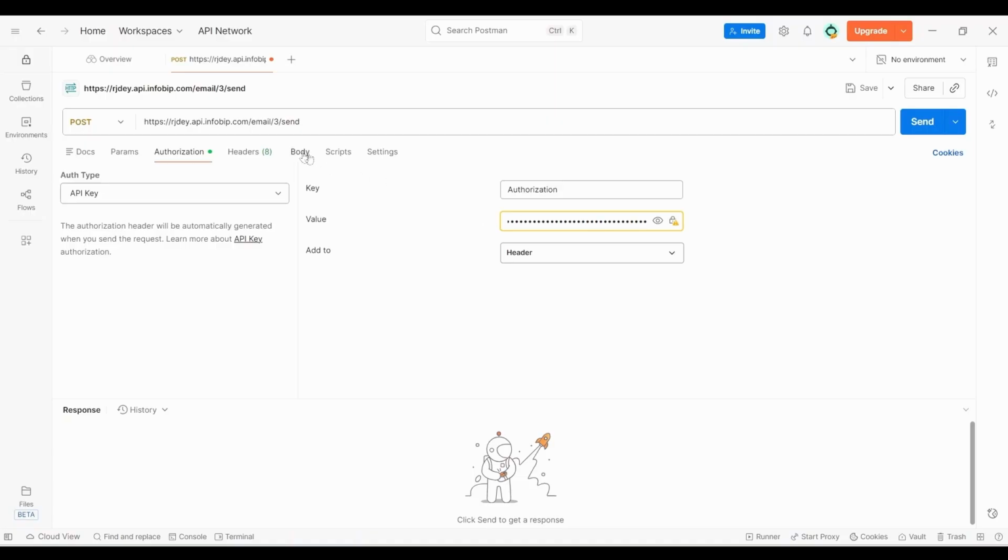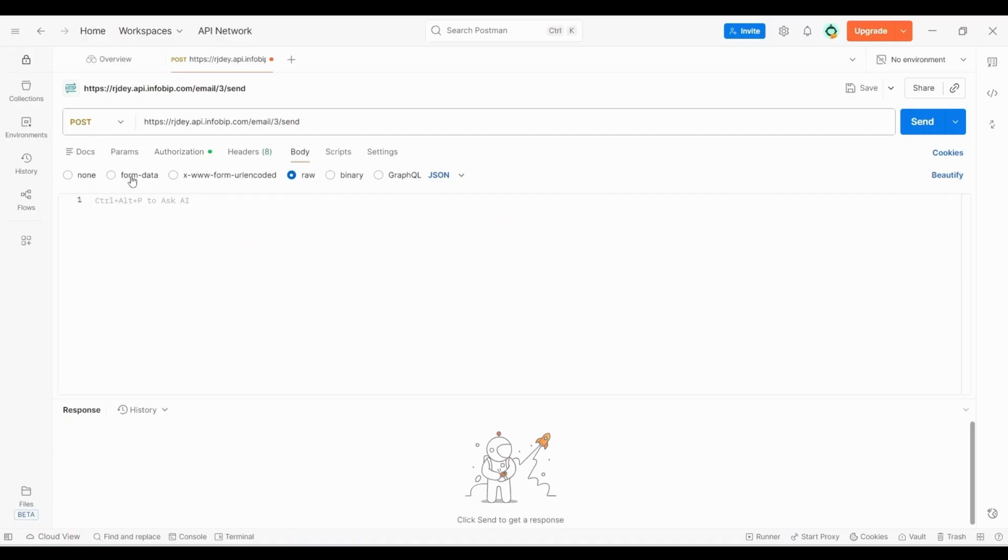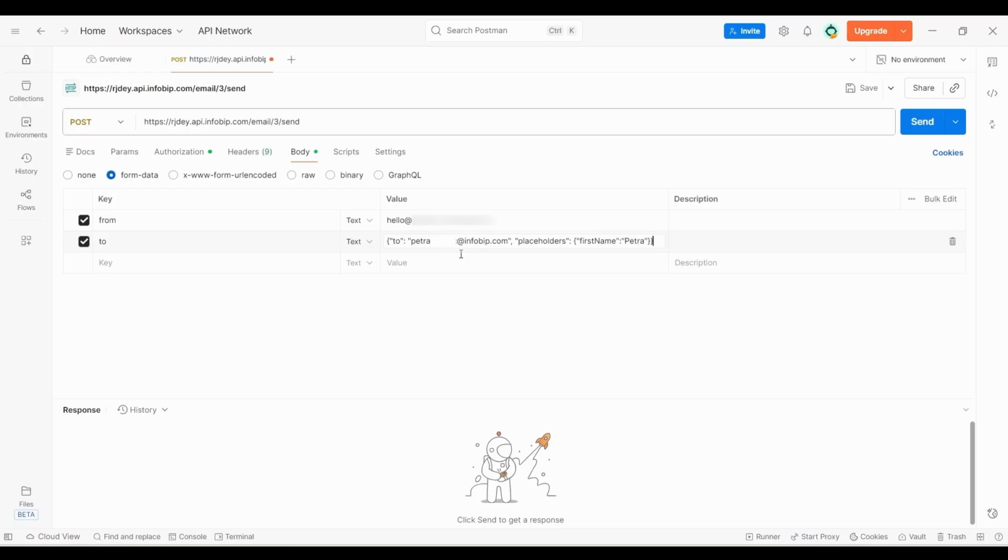Next, go to Body, Form Data and add the following fields. From: this is your registered sending domain. Alternatively, you can use a shared domain, which I will demonstrate here. To: first, enter the recipient's email address. As an optional feature, we will also add a placeholder for the recipient's first name. Next, enter the subject line. Since I left the subject empty in my template, I need to specify it here. Otherwise, this step wouldn't be necessary.